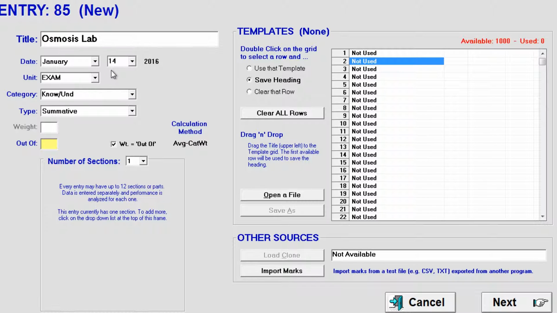Today's date will come up by default, but you can change that date to something prior, such as January the 10th. What unit did it fit in? Well, in this case, unit number 3. What category? This is an application item. Click on Applications.